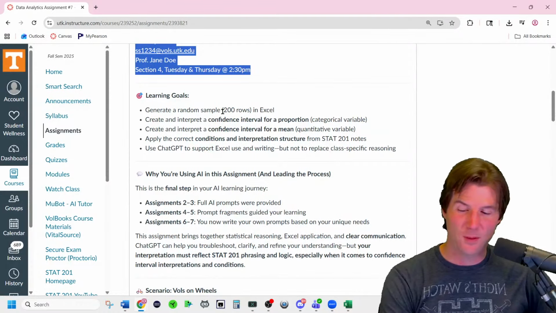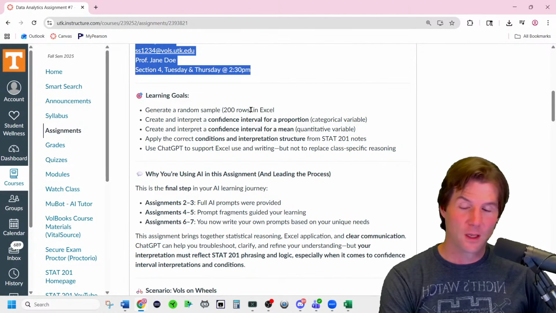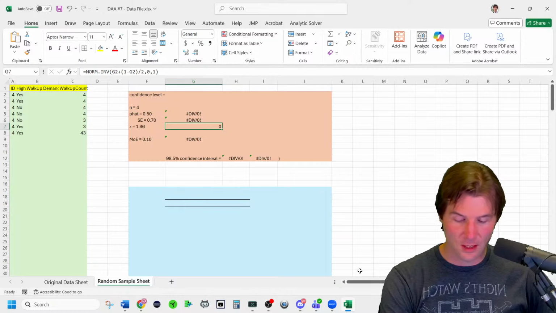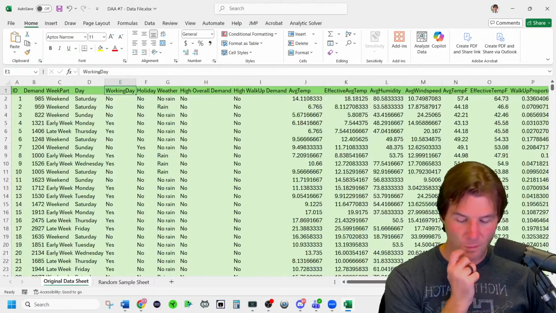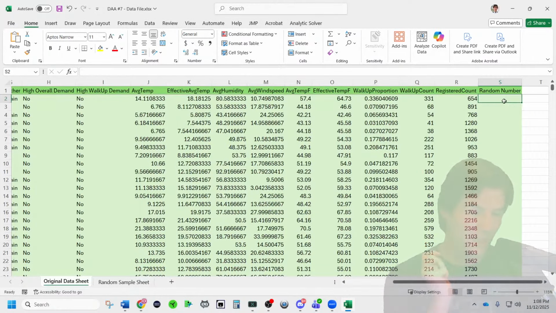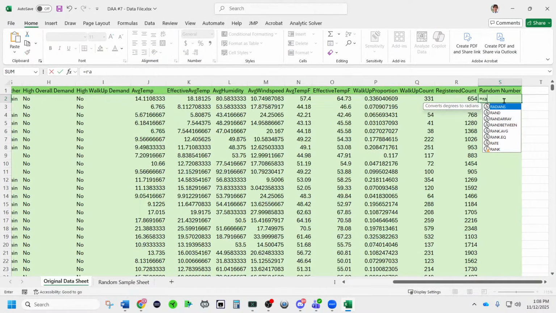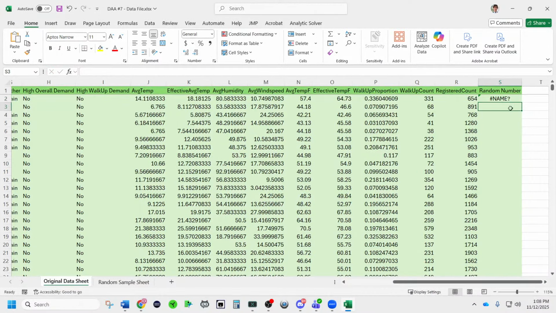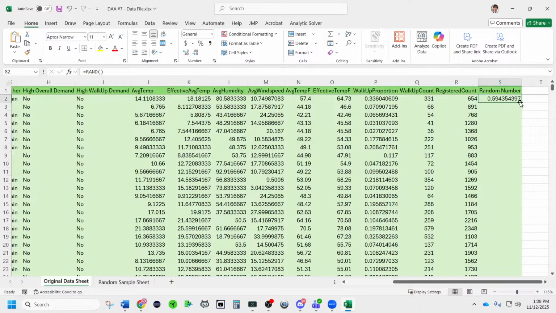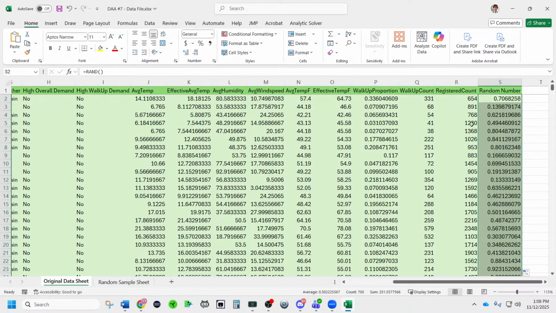Generate a random sample of 200 rows in Excel. So to get a random sample of 200 rows in Excel, we are going to need to use the equals RAND function. So we go over here. You see the random number right here. I guess I'll do it on the actual data. It's the same thing. We do equals RAND right there. And I didn't close the function. And that generates a random number. When you close it off, random number. Now make sure to double click and you get it across everything.